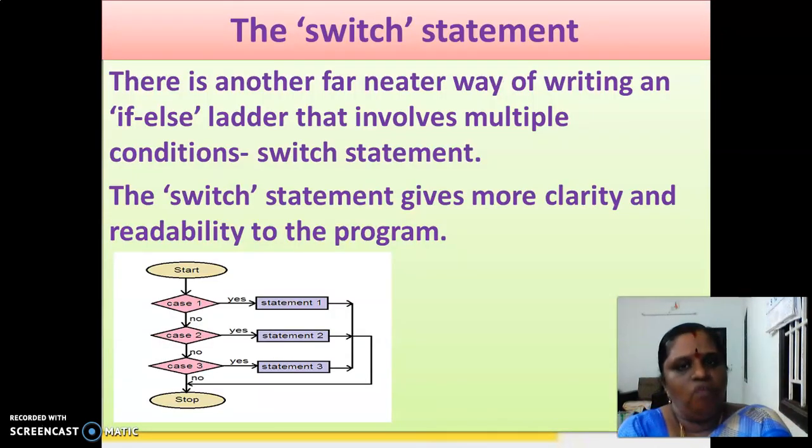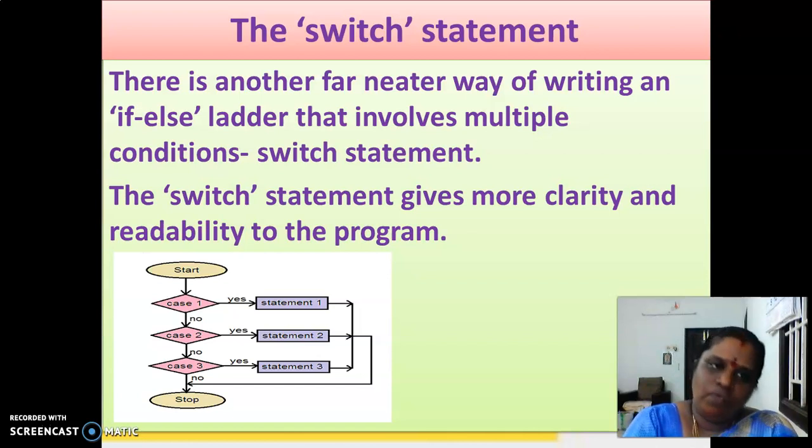There is another way of writing an if-else ladder that involves multiple conditions, the switch statement. The switch statement gives more clarity and readability to the program. So instead of the if-else ladder, I said right, instead of the if-else ladder, we can go to the switch statement. So it will be easy, with more clarity and more readability to the program.